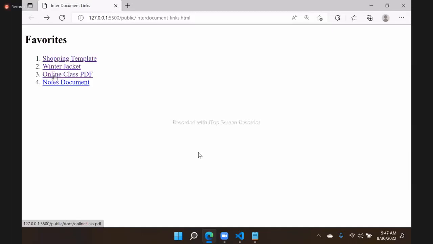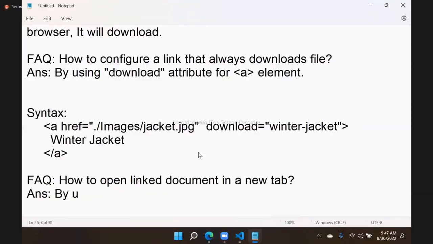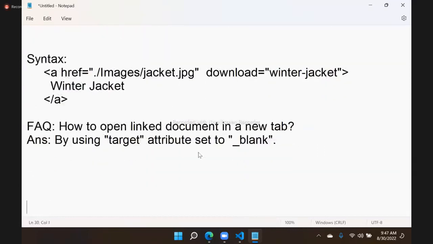Then what you can do is use the target attribute set to underscore blank. That means you can use an attribute called target, which should be set to underscore blank. That means it will open in a blank window. It will open in a blank tab, a separate tab.